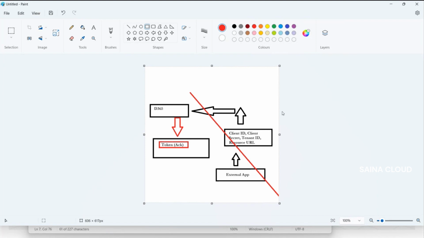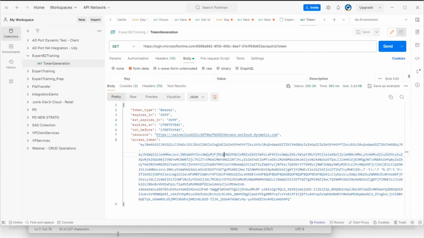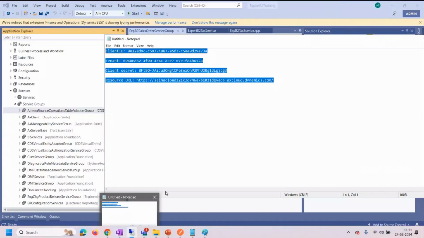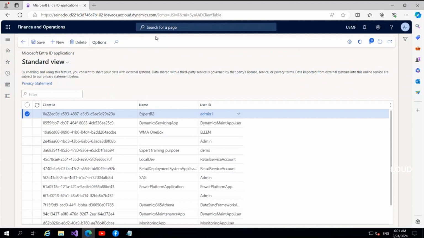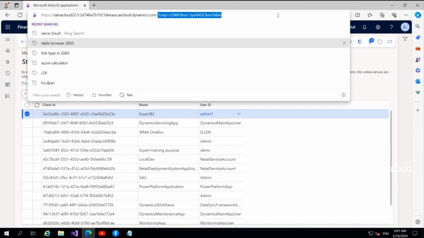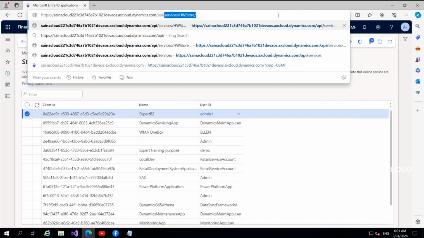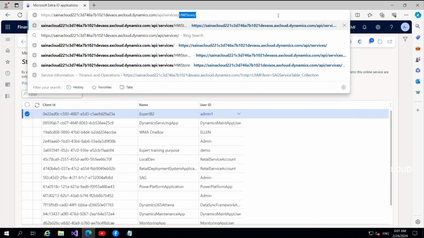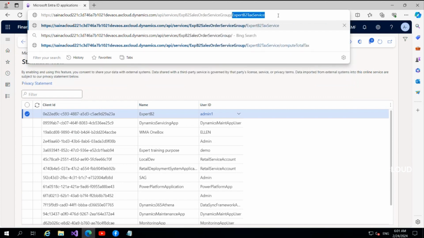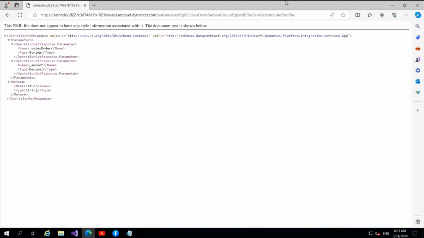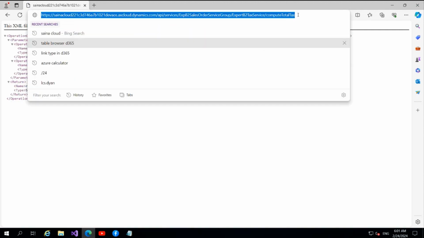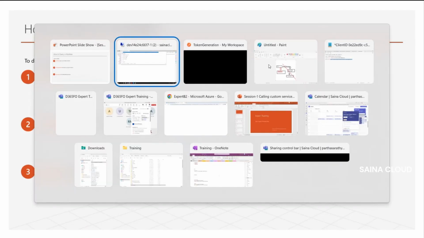Yes. Okay. So now we have generated this token and we are good to go and communicate with the service. So what is the service actually? When we go into the system, my service was API slash services slash EXP B2 service group export tax service slash compute total tax. This was the service actually. So I'll just copy the service name entirely and go back to my Postman.